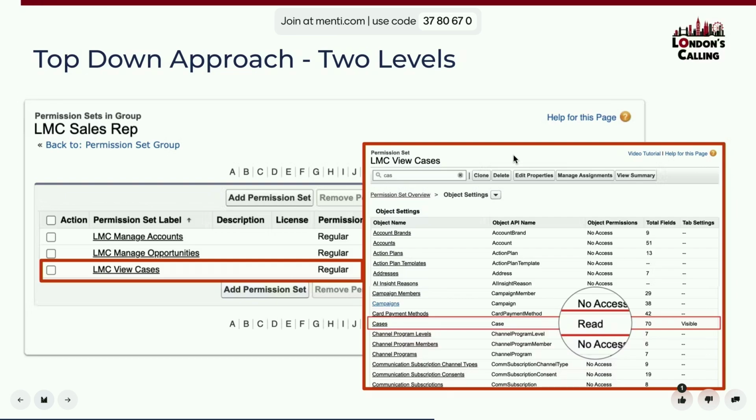And then we have this detailed level for each individual permission set, that you can see, okay, so in view cases, there is access to those objects, these fields.